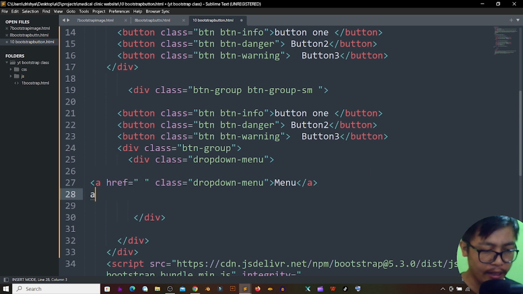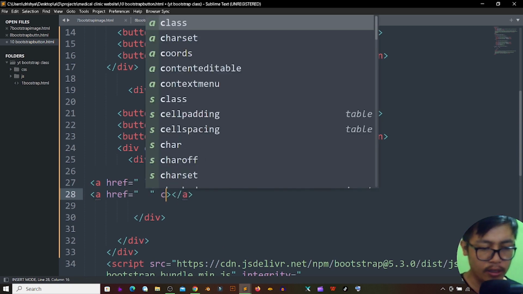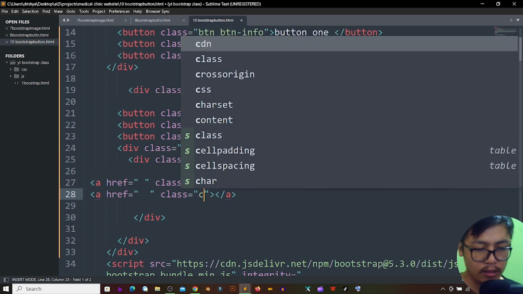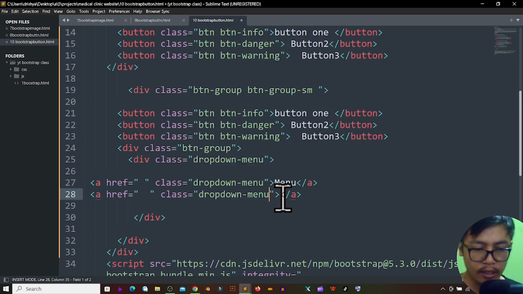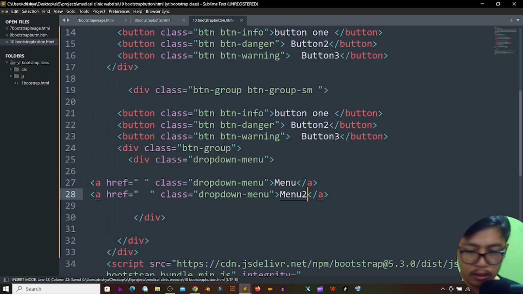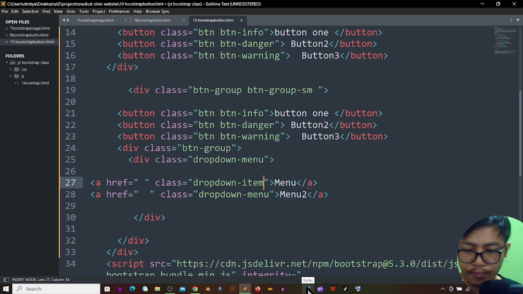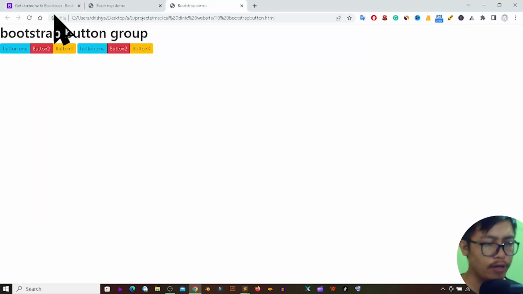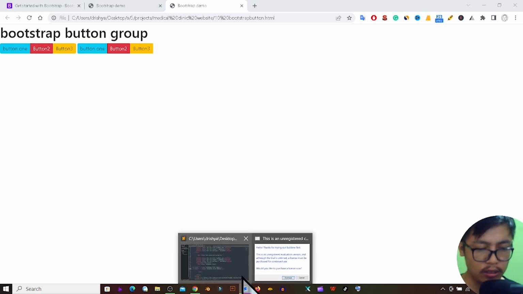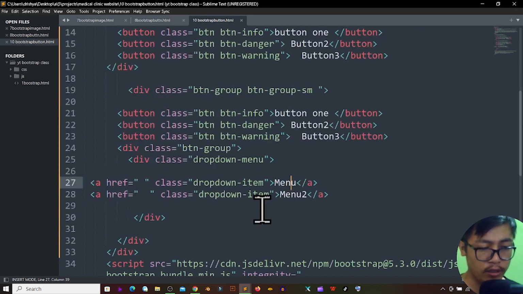Okay, and again I'm using another anchor with a class that is dropdown-menu, and I'm giving a name for this one, menu 2. I'm saving it. Okay, then after that, sorry, I should use item here. Okay, so I'm again using this one, it's item. Okay, so let me check what will happen. So if I reload this one, so now you can see here nothing is displaying, right?